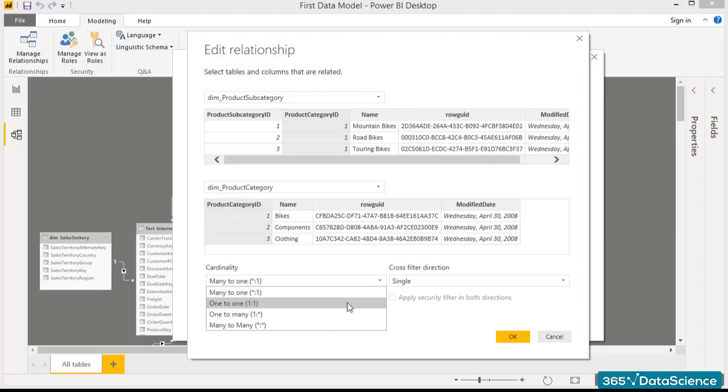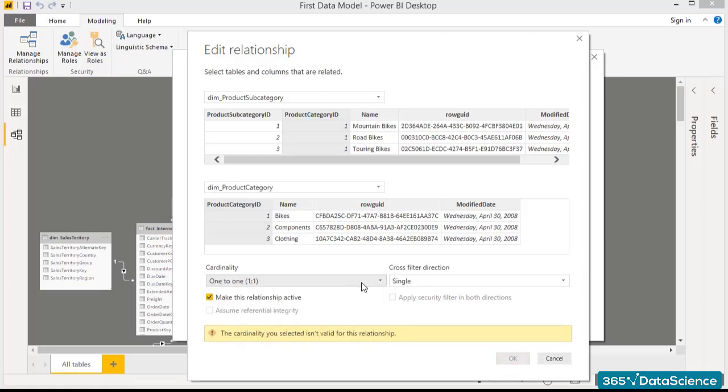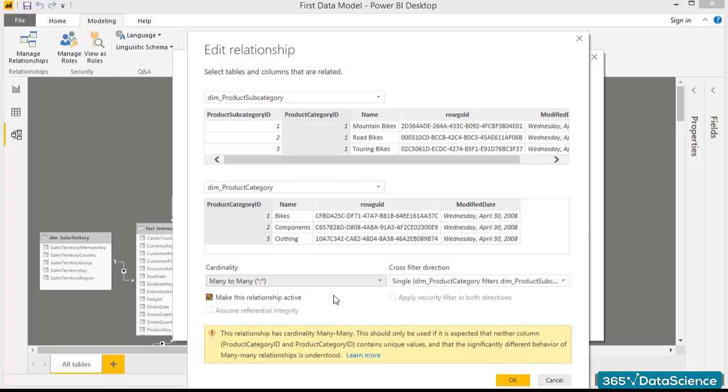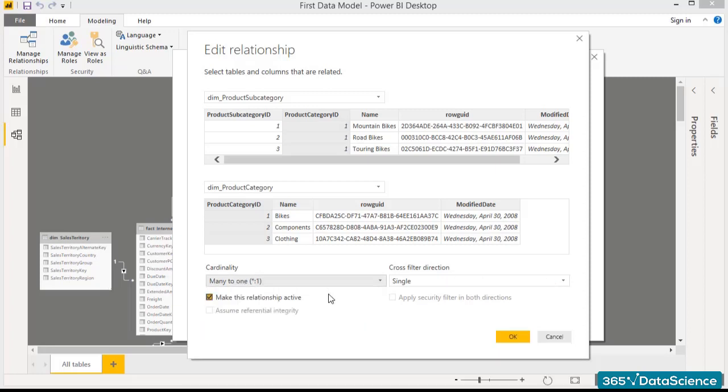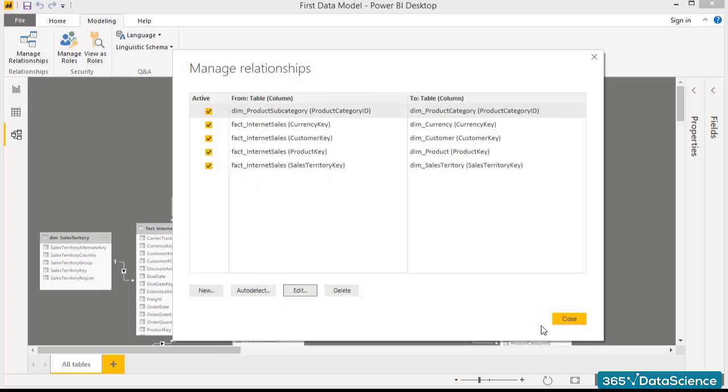If we go for something such as cardinality, the cardinality you selected isn't valid for this relationship. One-to-many is not valid for this relationship. Many-to-many is not valid for this relationship. So in our case, many-to-one is the correct relationship. And that's because we definitely know what data is available inside these two tables. Now, let's click cancel and go back to this.